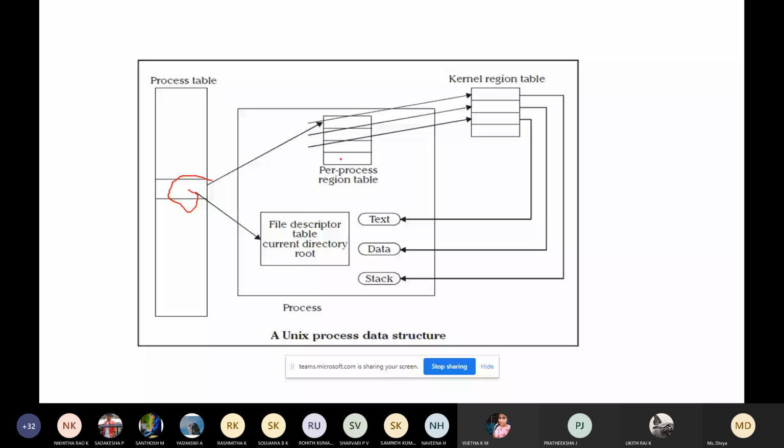The U area is an extension of the process table entry. So U area is nothing but one more area which we call the U area. That is the extension of the process table entry and contains other process specific data. So this is a U area. Along with the process table, there will be a U area.